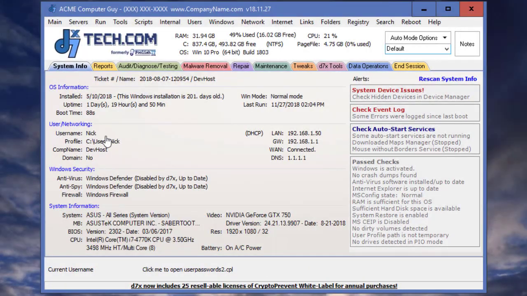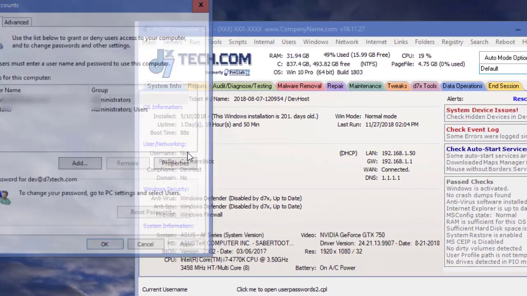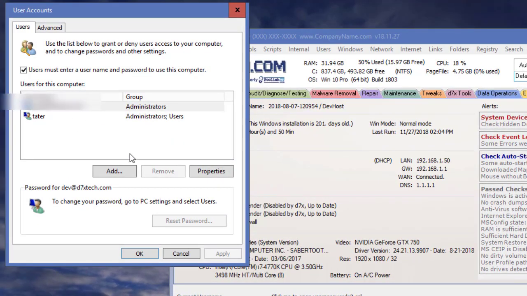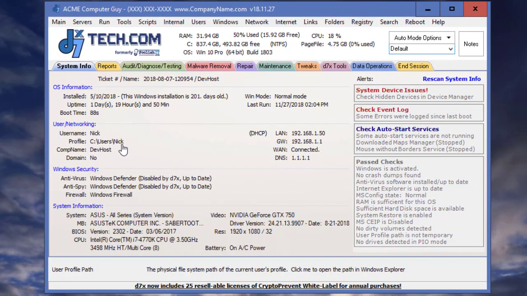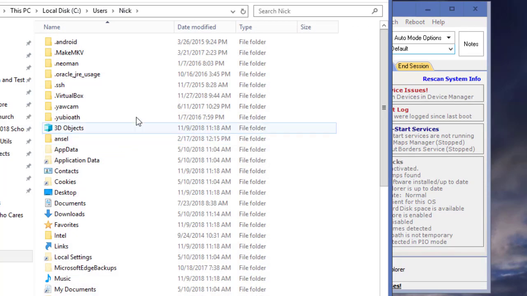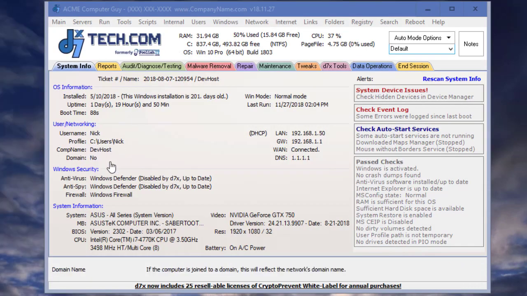Below that, we have user and networking information, and you can see we have username, profile. So if I click on the username, I actually get the user accounts dialog, and this is the classic one, not the new control panel or the newer settings app dialog. We've also got our user profile path that shows you where the username is located, where all that user data is. If you click on that, it actually opens up the user profile path in Explorer.